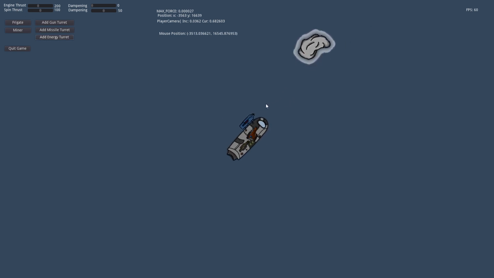I might use the energy turret for some asteroid mining or something like that, but it's going to be hard to use it in dogfight combat with other spaceships, because you have to keep on being turned towards the ship. It's not a very easy thing to do.